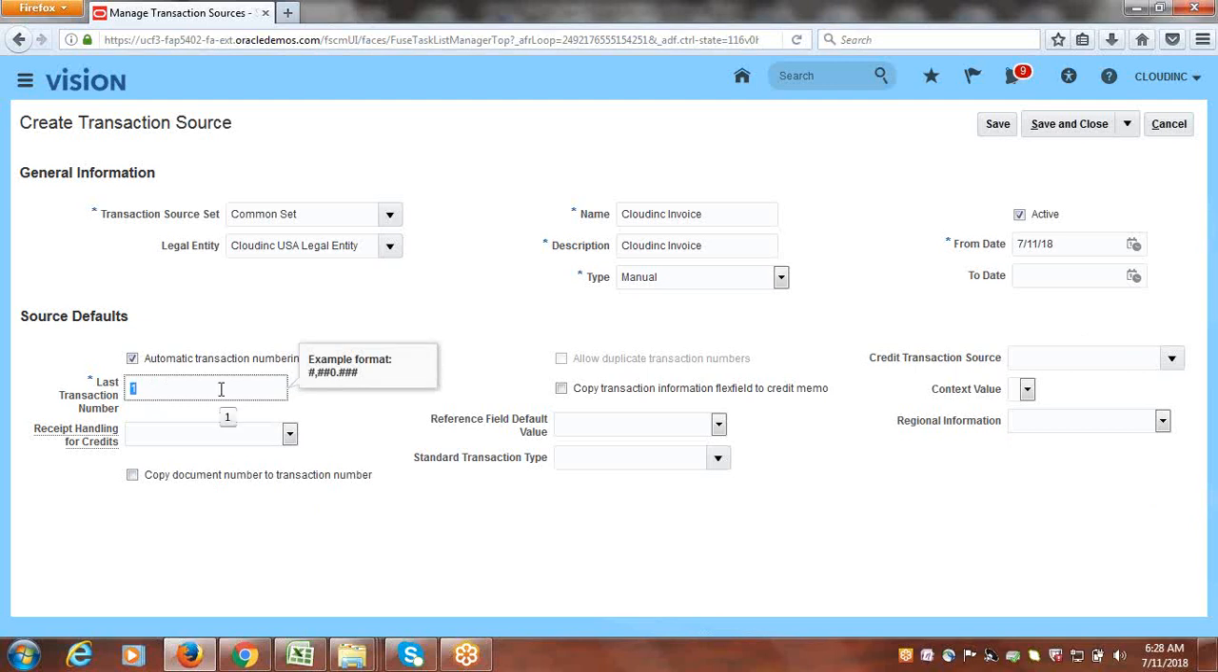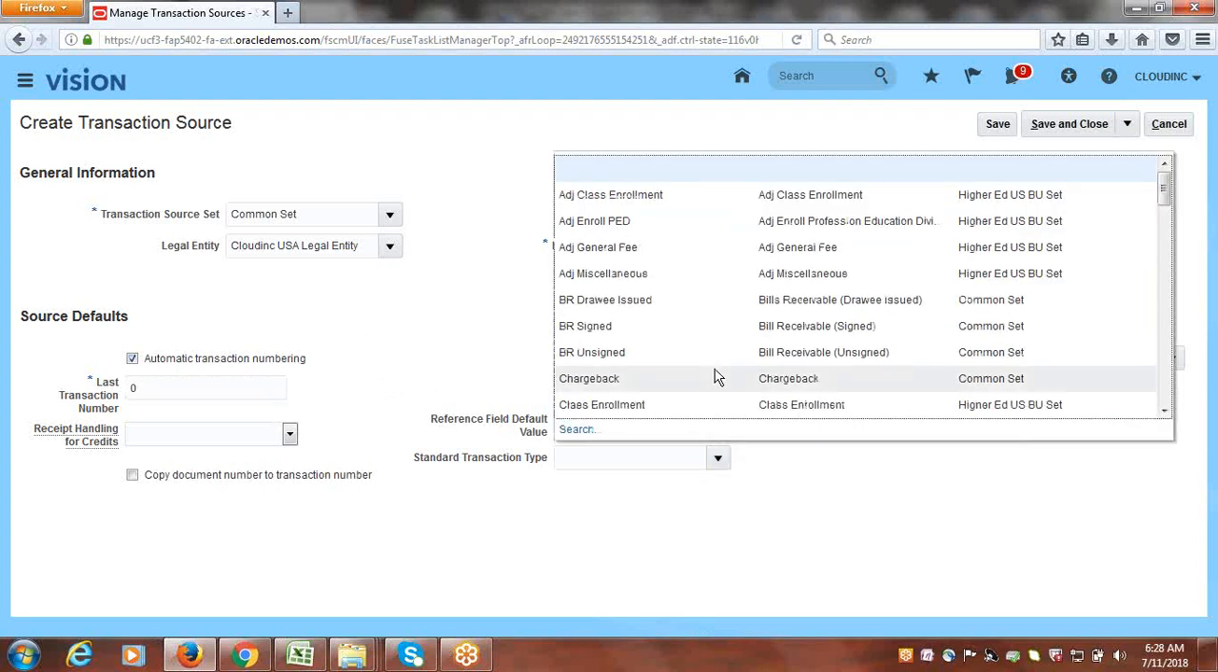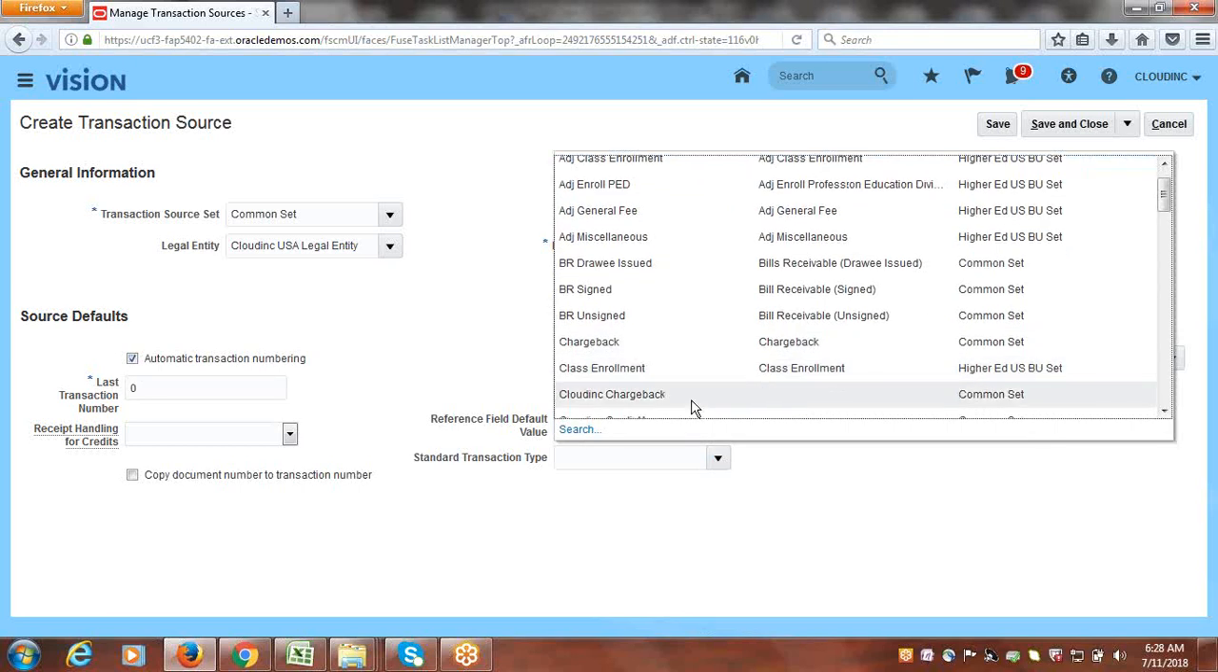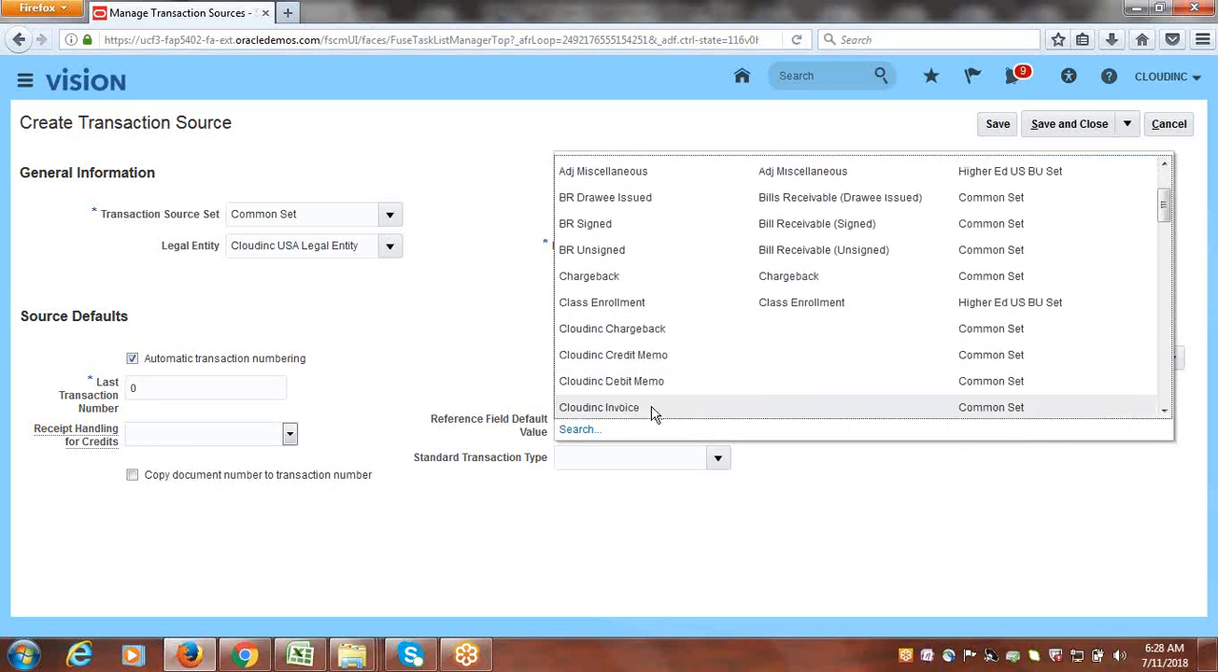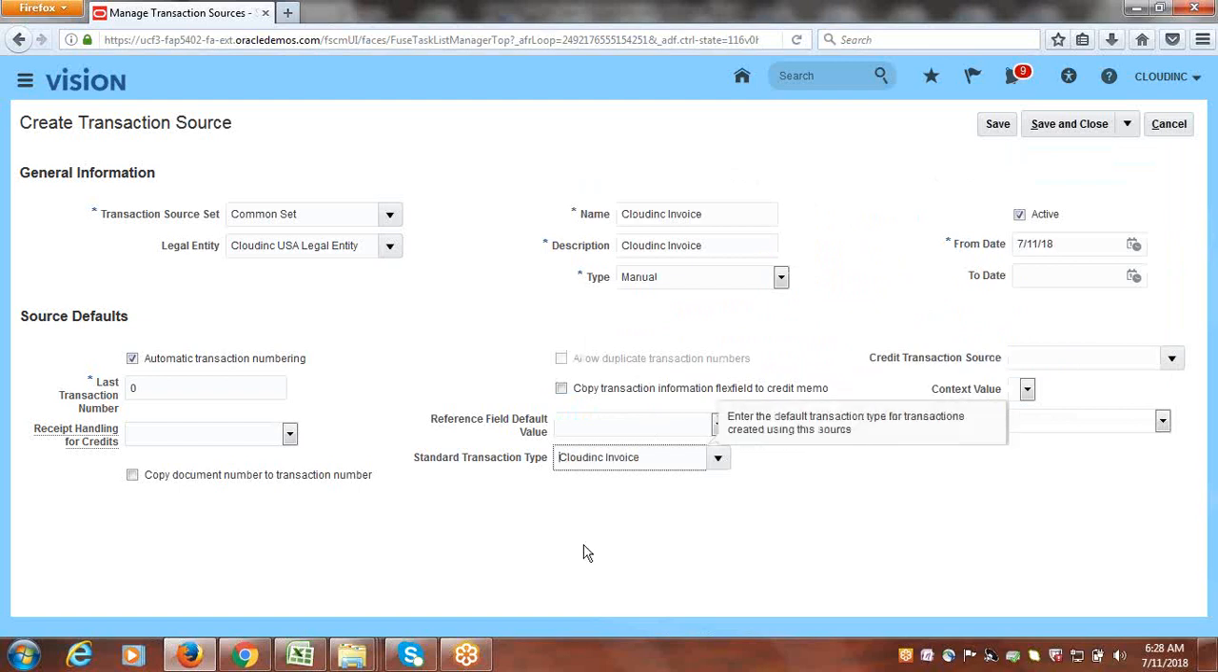So last transaction number I'll say 0. So we want to start the numbering. Last transaction number 0 means it will start the numbering from 1. The next transaction number would be 1. That should be applicable for which transaction type related transaction, that you can select here. Cloud INC invoice. You create the transaction with the Cloud INC transaction type, system should follow this numbering. Fine, done. Now you can say save and create another.